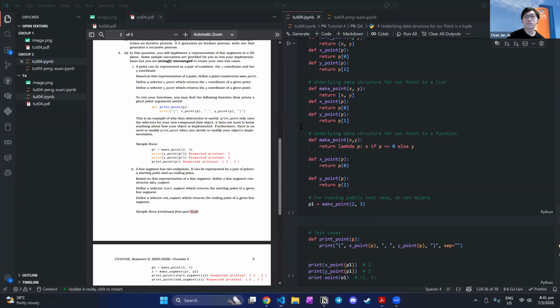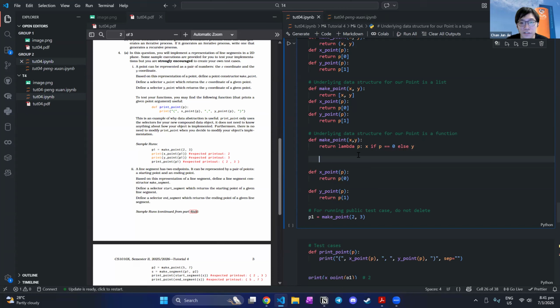Okay, I think I can explain it in a bit more depth. So maybe you don't really understand how this works, but okay. So your make point returns a lambda function. So how you implemented your constructor is through a HOF, a higher order function. A higher order function is a function that either takes in other functions as its input or outputs a function. So for this case, it outputs a function. So your point representation is basically a function. So you can think of your point as a function.